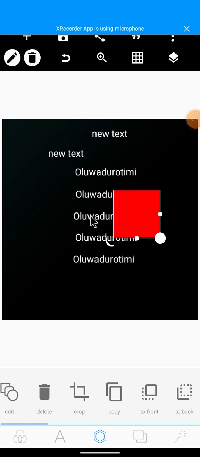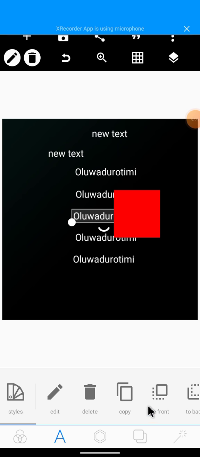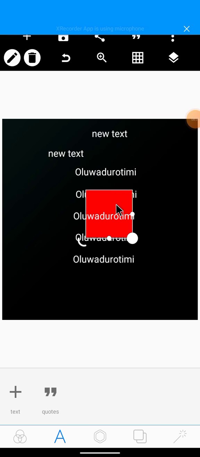Don't forget, I will click on the text first, and then come back to the text interface. Click on that, then I'll come back to front. When you click on front, it will bring this Oluwadurotimi to the front of this red box. Look at that. Wow. You see, so we have one Oluwadurotimi at the front and the other ones at the back of the box.